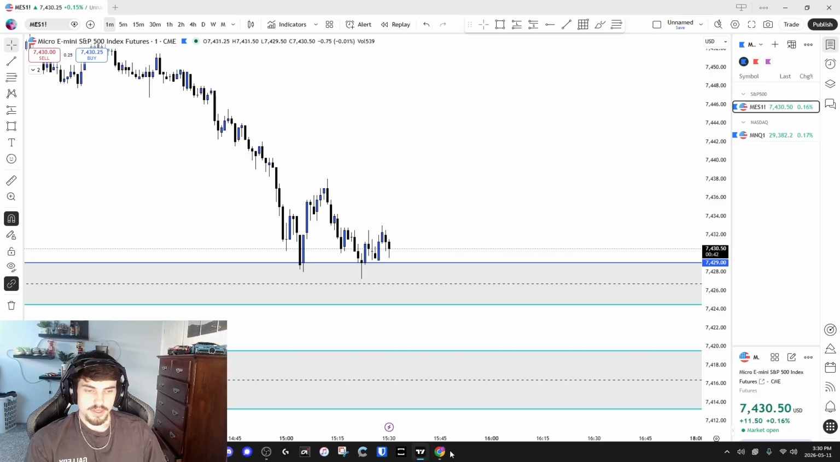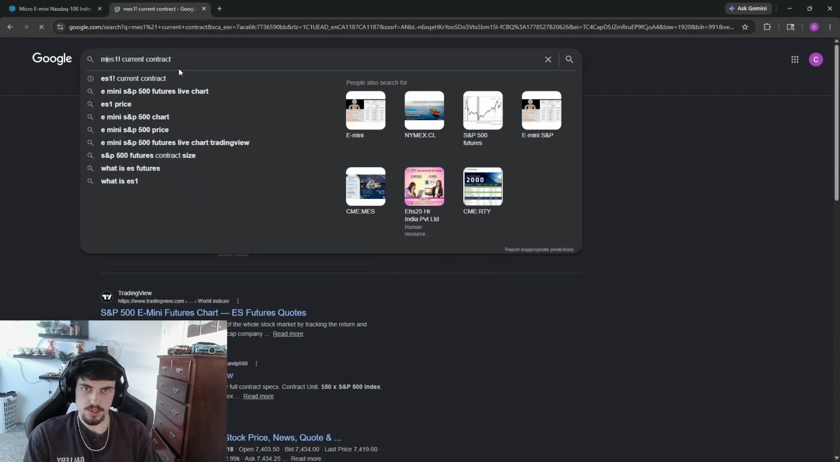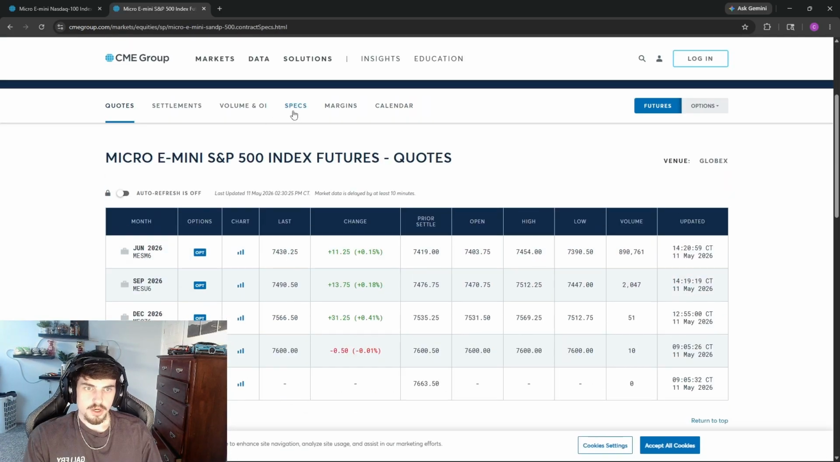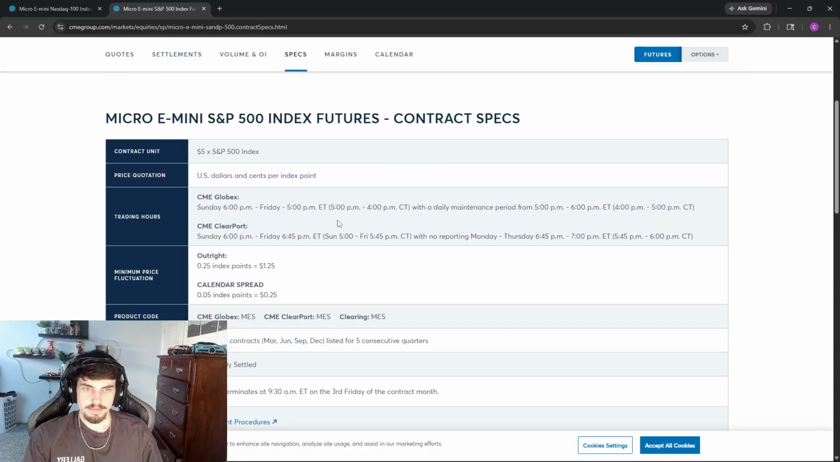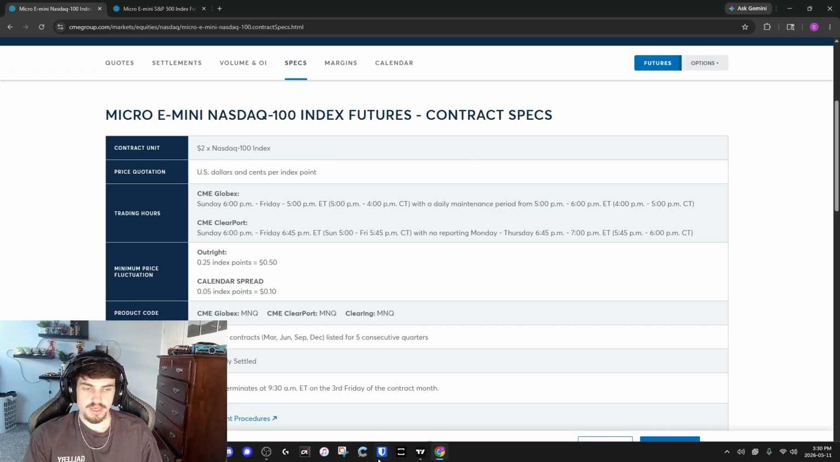Okay, so now that we know this, we can go back out here to show you guys for ES as well. We can search up MES, and we go to the specs chart, and we see that it's worth literally 10 times less. It's worth $1.25 now instead of $12.50 like it used to be. It's worth 1.25, and then NASDAQ is worth 50 cents.